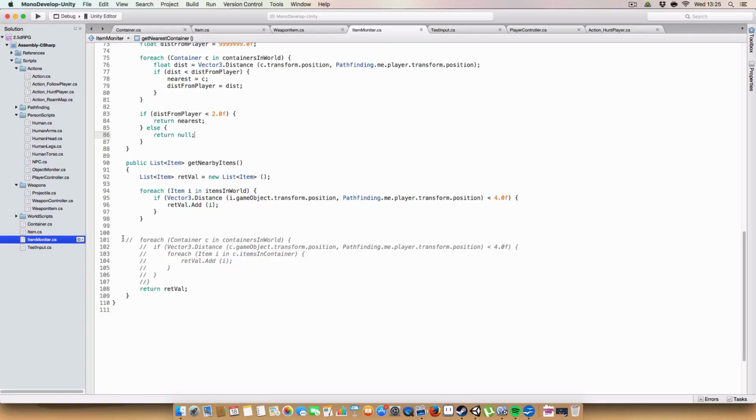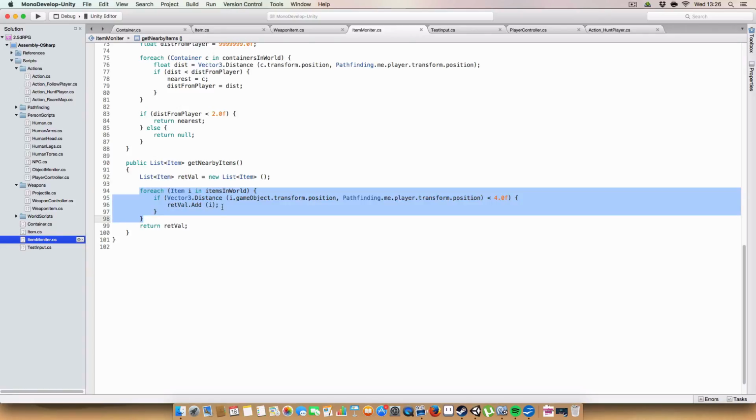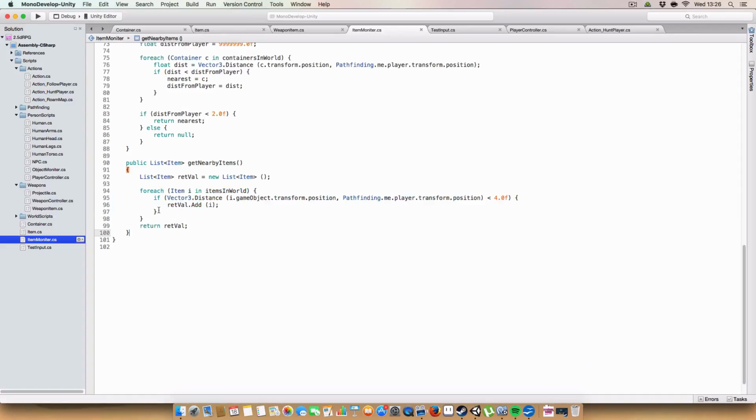Finally, the last method, which I can get rid of all this commented out code, is the get nearby items. And basically what this does is returns a list of all items within 4 units of the player. So basically we get a return value, which is just a list of items. We go through all the items in the world, and if they are less than 4 units away from the player's position, then we add them to the return value list, and then we return the list. Simple.